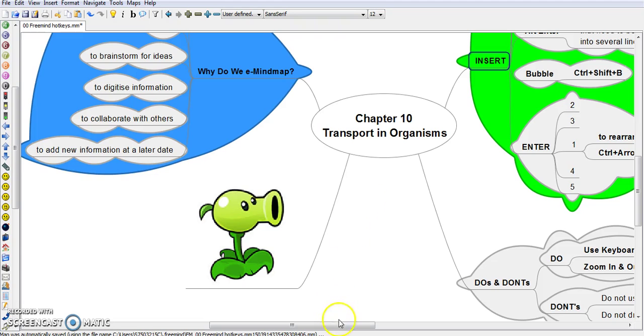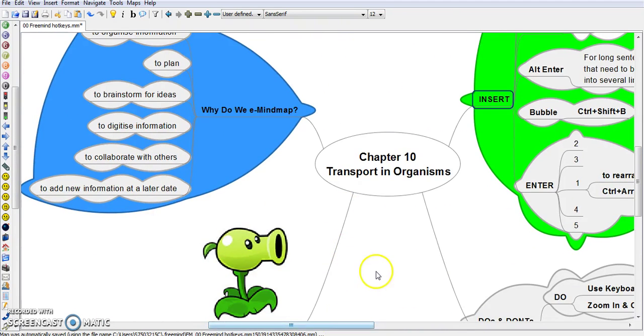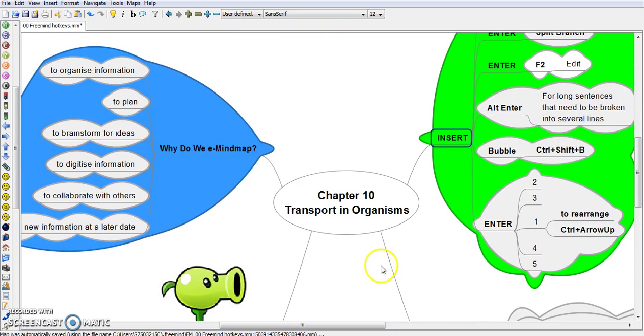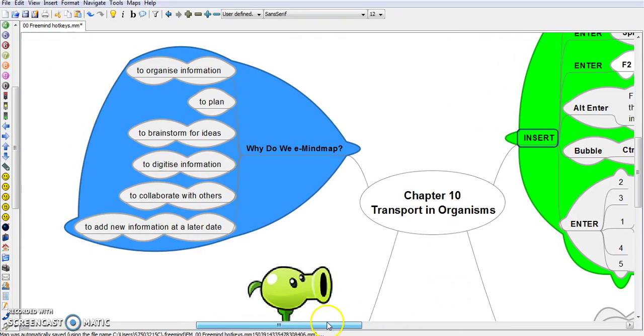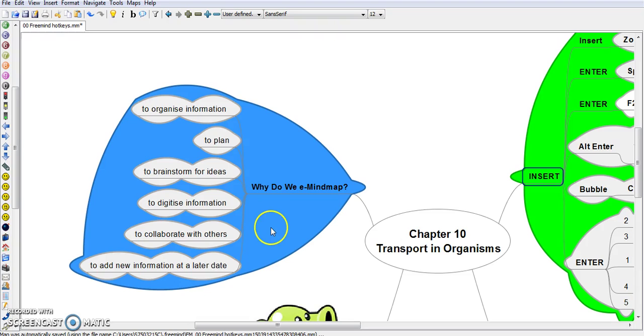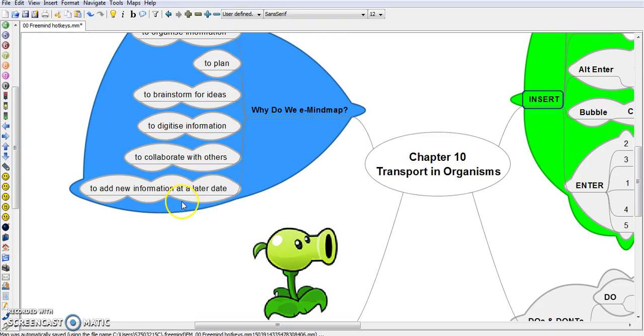Today we'll be looking at mind mapping, e-mind mapping for that matter, using the software Freemind. So let's get started. Now, why do we mind map? We mind map to organize information, to plan, to brainstorm for ideas, to digitize the information, to collaborate with others, and to add new information at a later date or time.